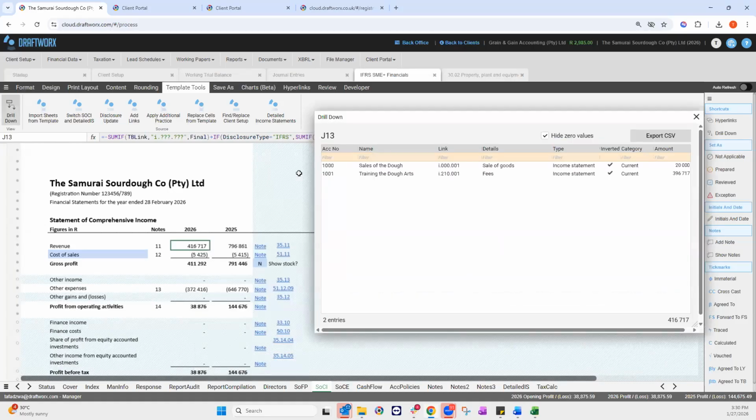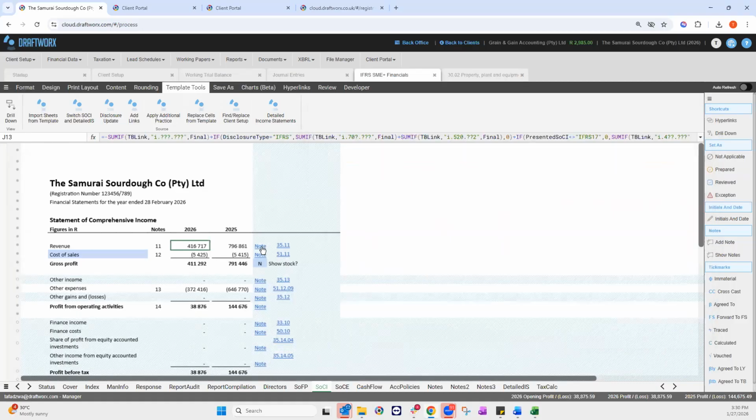So I can drill down here and it shows me the breakdown of whatever is included in there. And I can always then go back to my working TV if I need to change anything, or export to CSV if I need to do that. We also have a hyperlink that takes us to the note and a hyperlink that takes us to the lead schedule as well. We see here we have a consolidated line item for our other expenses.